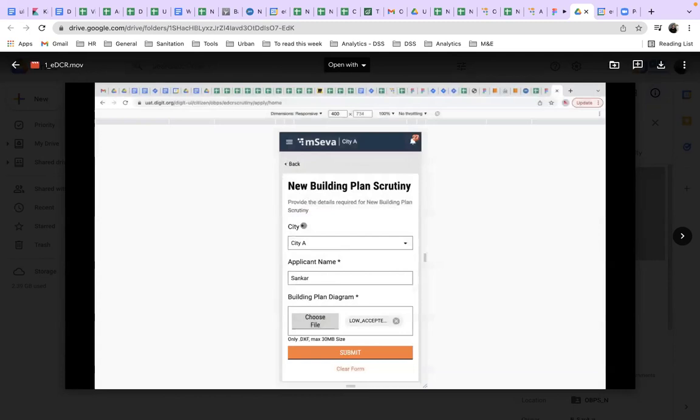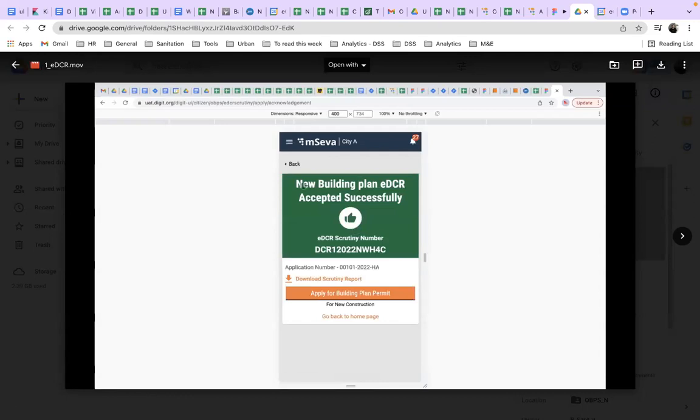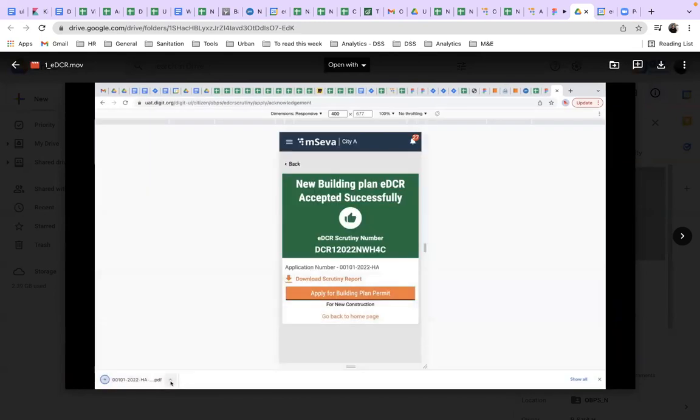On click of submit, the system goes to city A, gets the bylaws of city A, extracts the parameters from the diagram, validates against the bylaws of city A, and throws an output. Here you can see the new building plan EDCR is successfully accepted, and a unique reference ID got generated. Below you can also see download scrutiny report. If you download this, it will download a PDF where you can see the details of the bylaws.